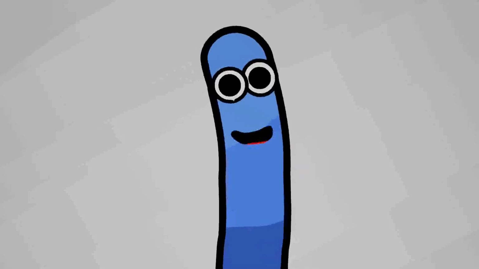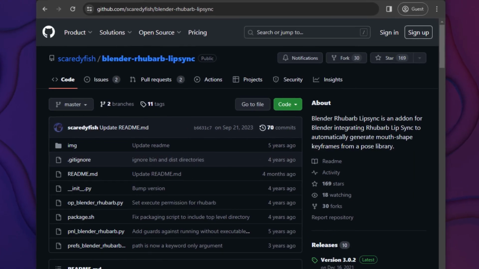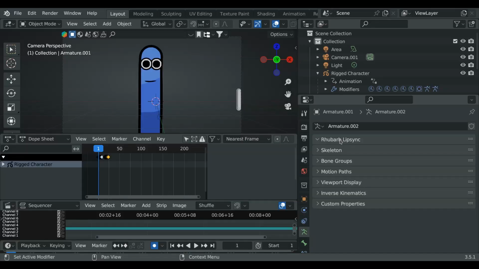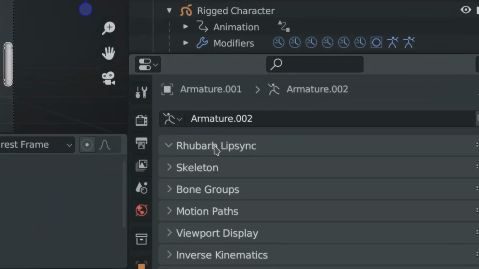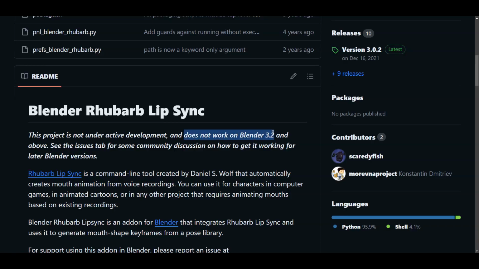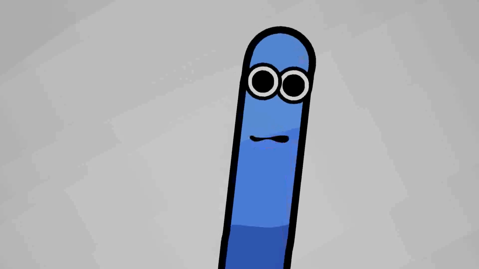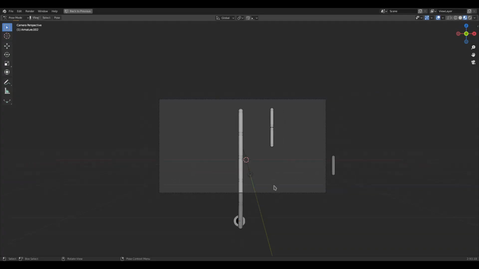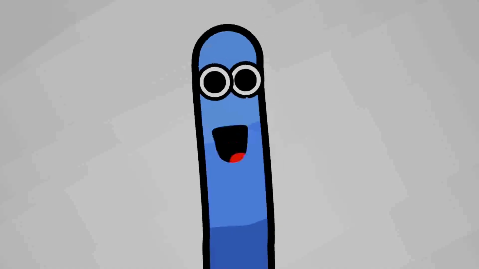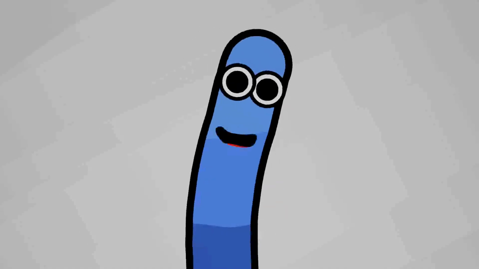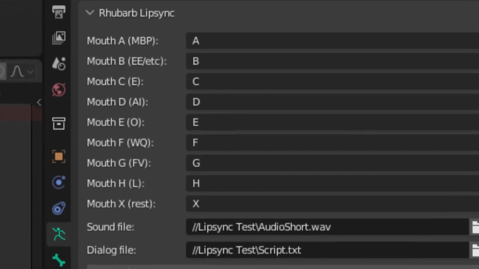So here's what I did. First, I downloaded a plugin called Blender Rhubarb Lip Sync and added it to Blender, which didn't work. I guess it doesn't work past Blender 3.2, so I browsed the Blender website until I found version 2.9. Blender's drawing update hadn't been released yet, so my character was just invisible. Third time's a charm. I finally found version 3.1, which worked with both my character and Rhubarb Lip Sync.